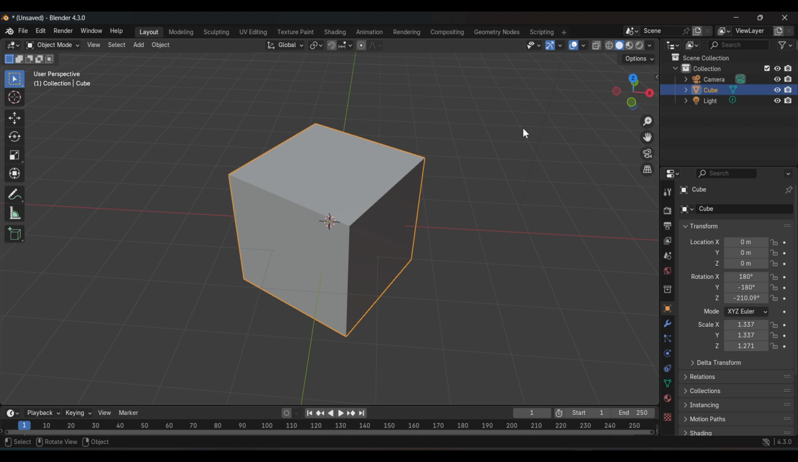You can start learning Blender. It's very useful as well.